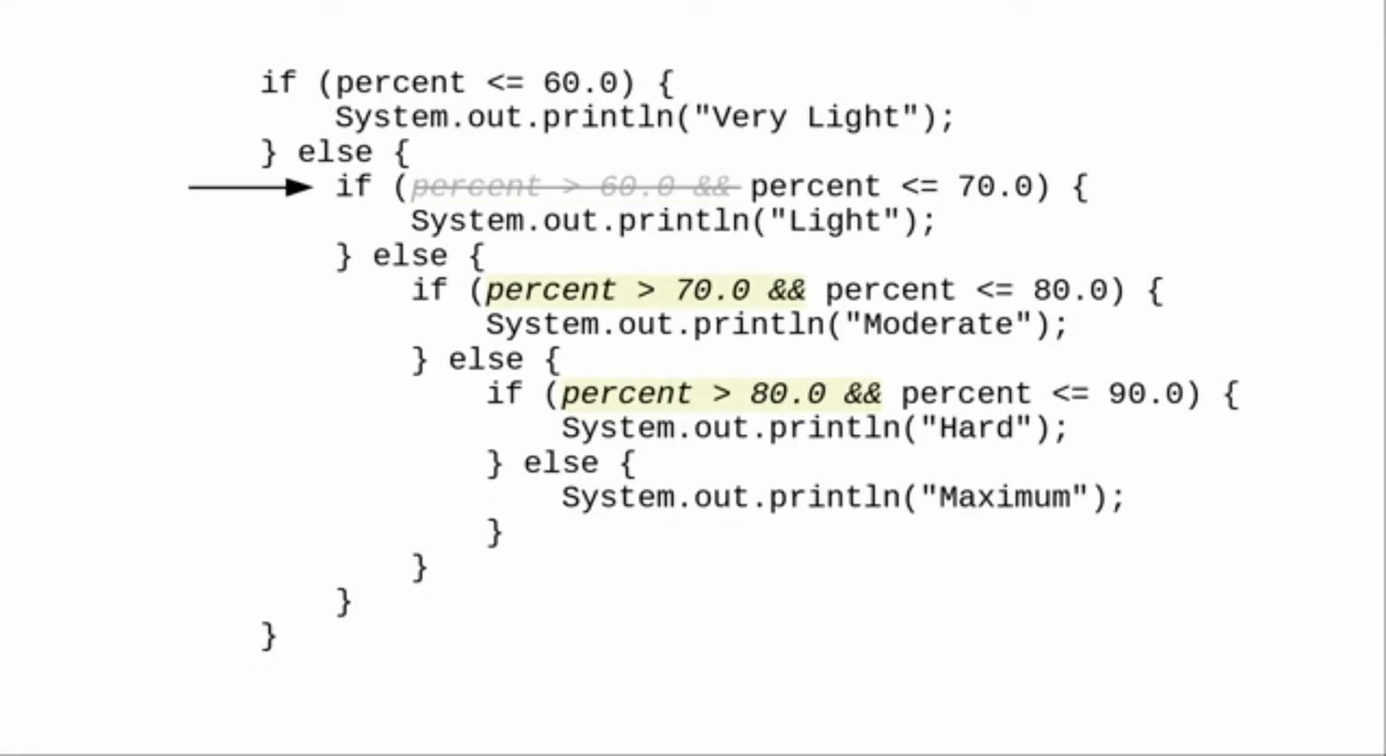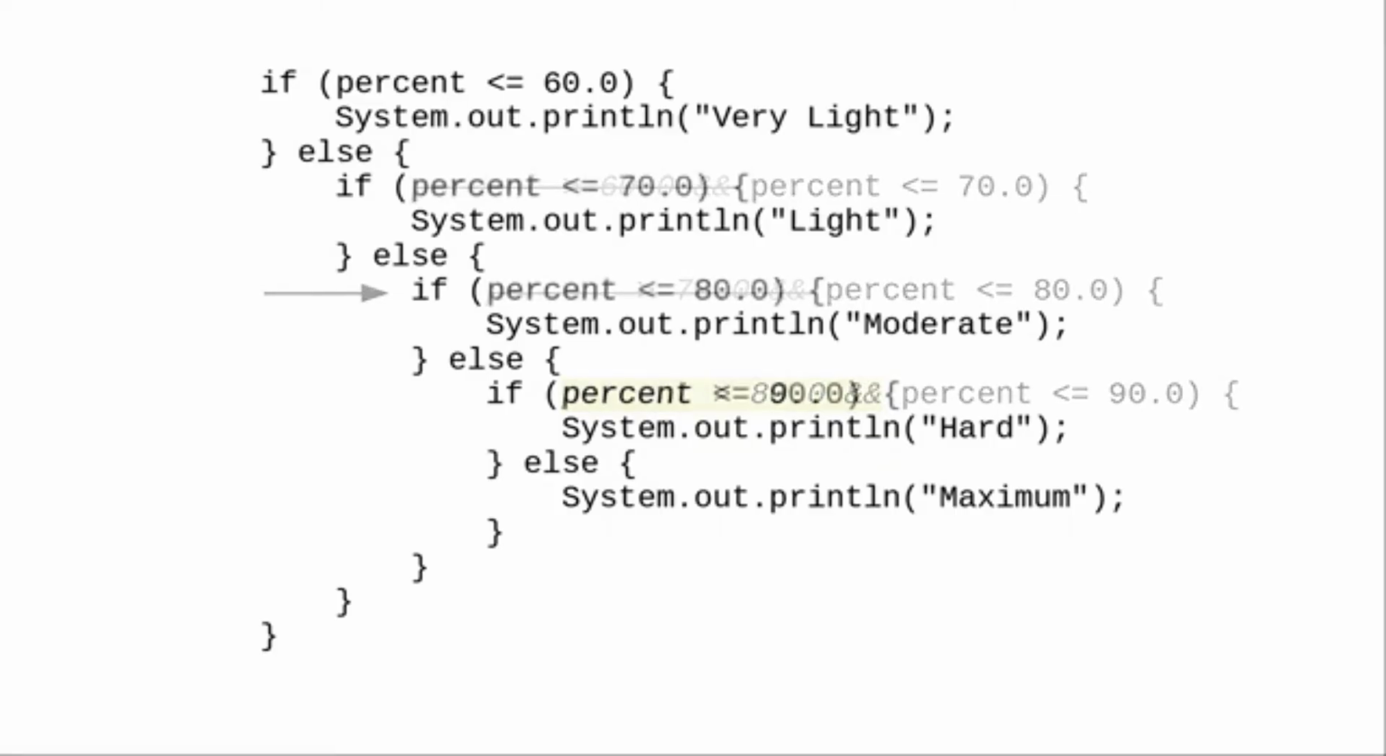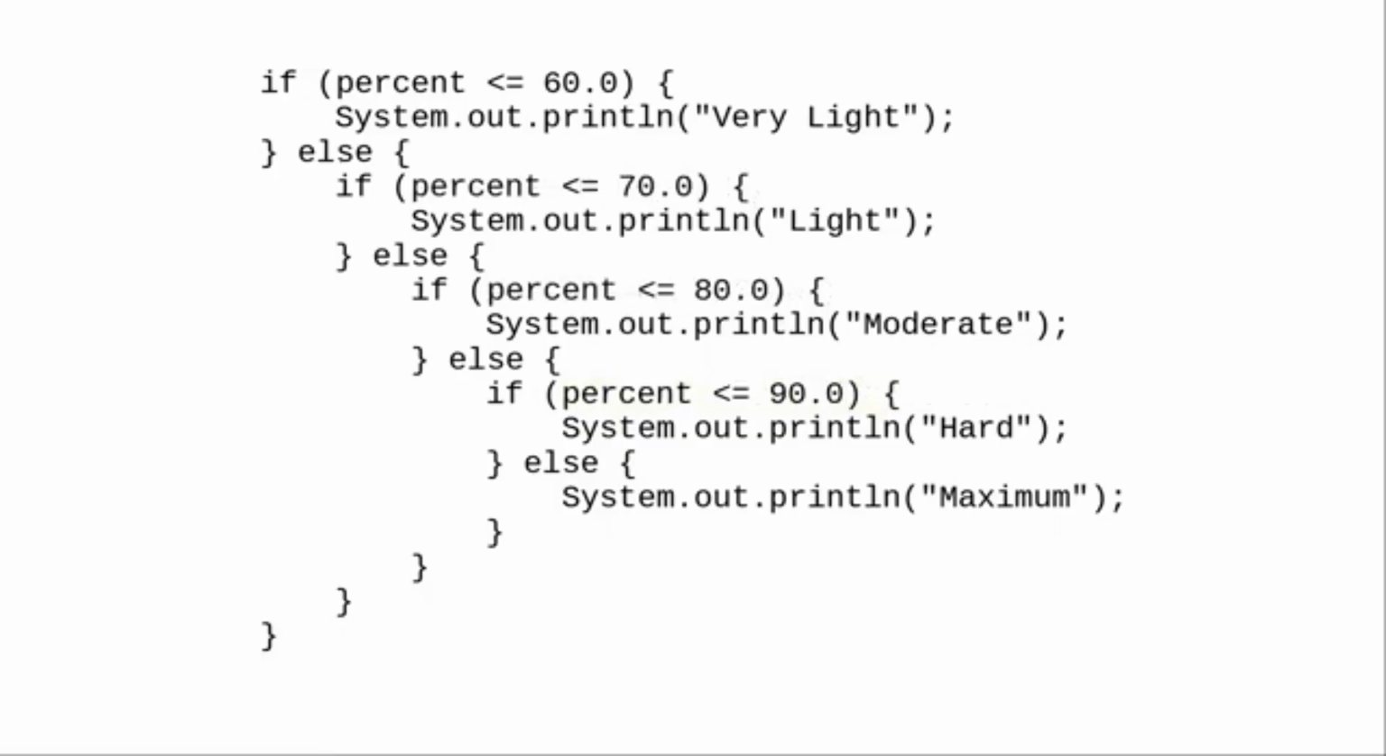Now, is 73 less than or equal to 70? No, it isn't. That means when we get here, we know that it must be greater than 70 because it wasn't less than or equal, and we don't have to ask that question either. Similar logic applies for the first condition in the last if, the percent greater than 80.0. When you nest if-else sequences into a multi-way if-else, you can avoid testing unnecessary conditions.